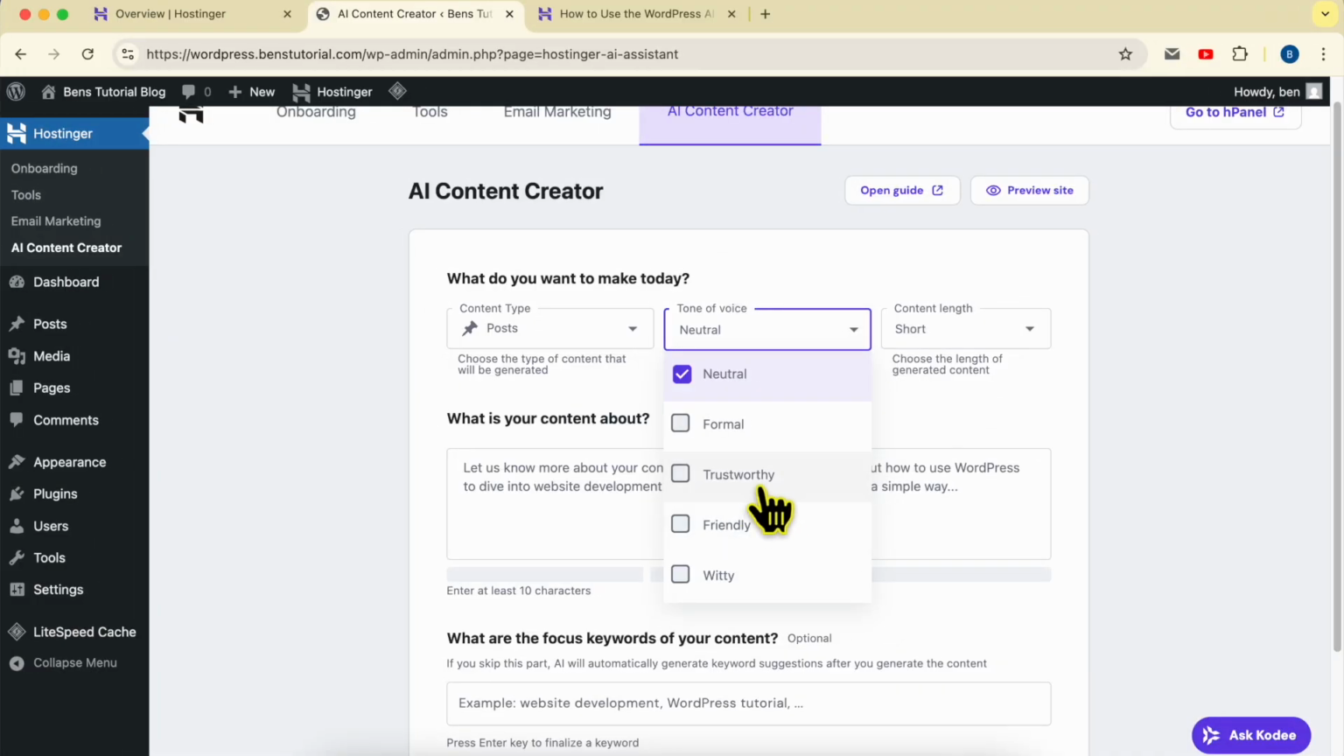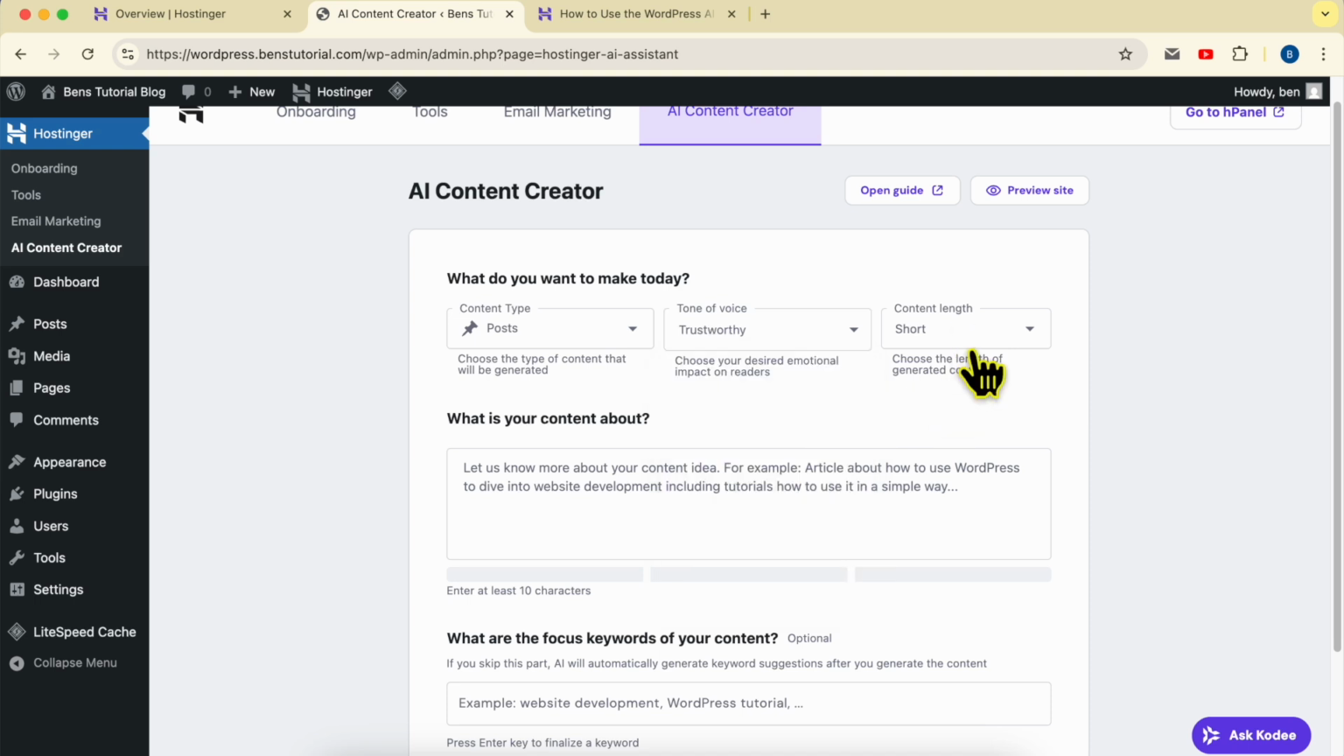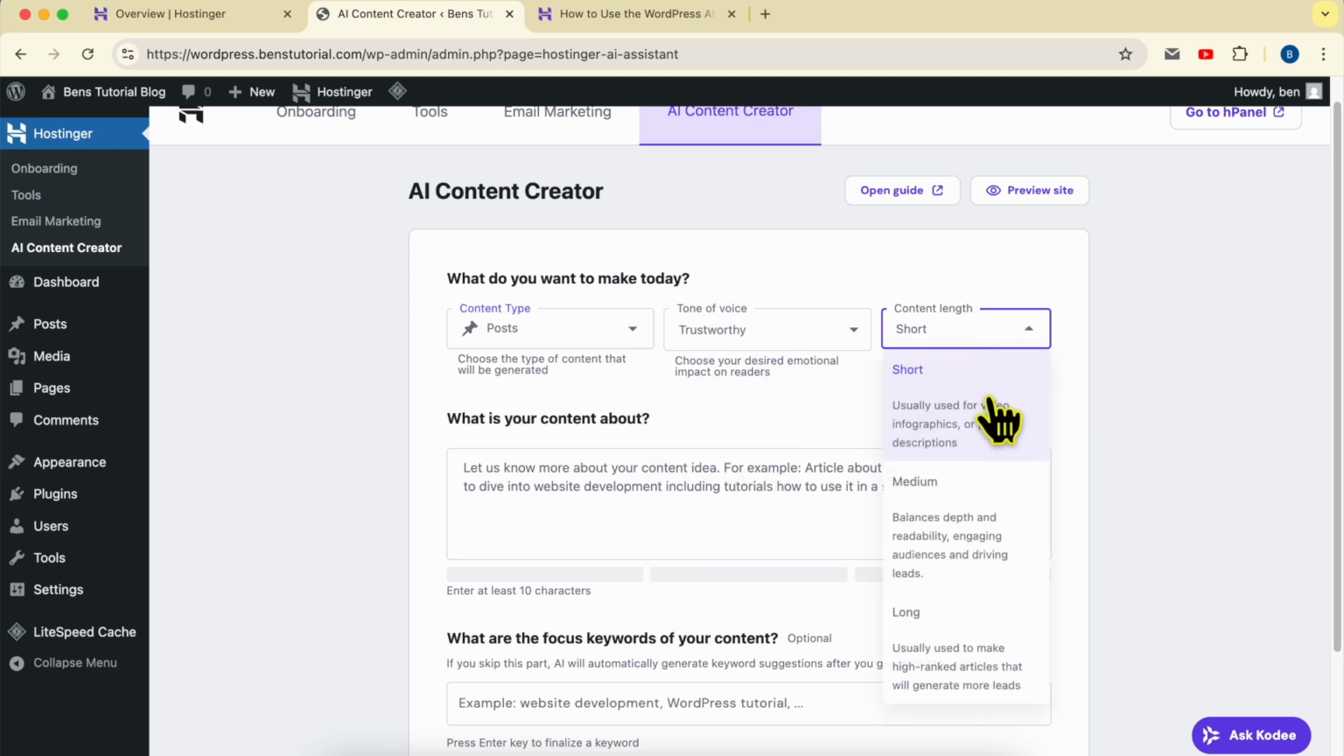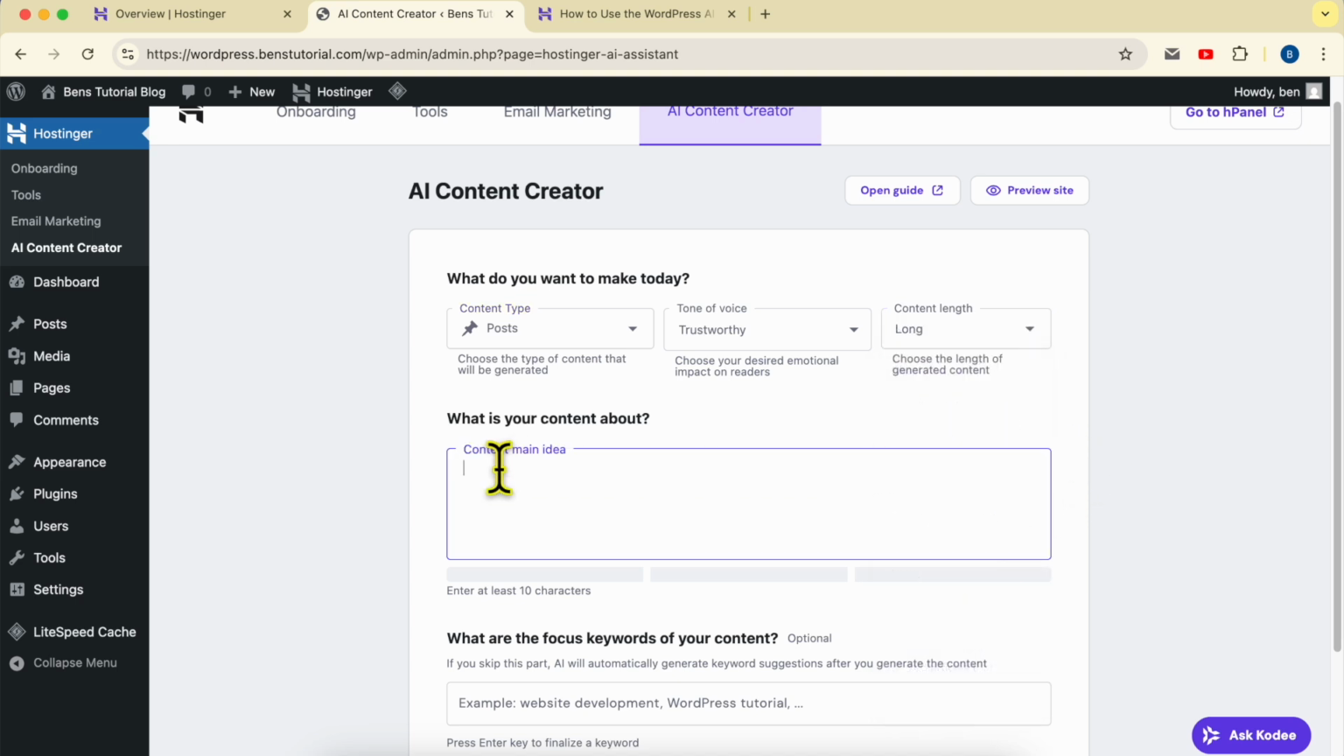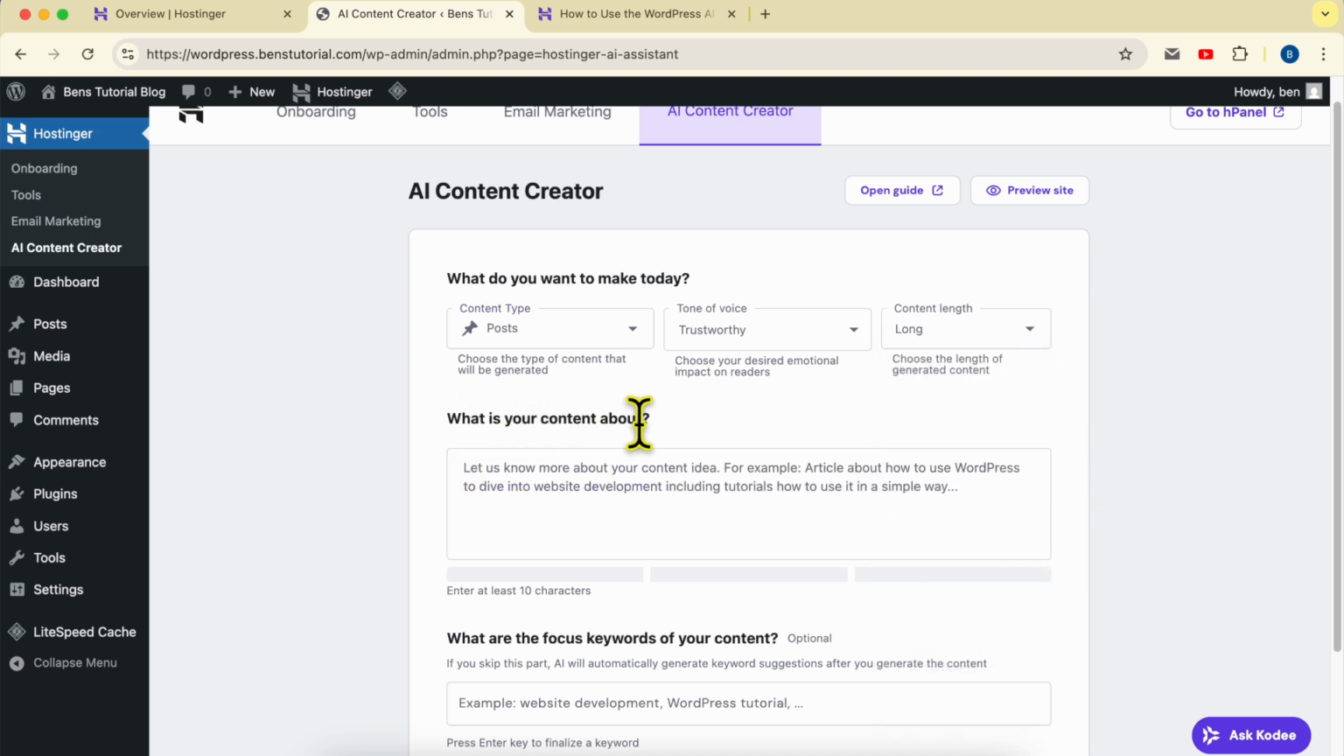Let's go, for example, with trustworthy. You can select multiple tones of voice. After that, select the content length between short, medium, or long. Let's go with long. And here, what is your content about? Let them know more about your content idea.